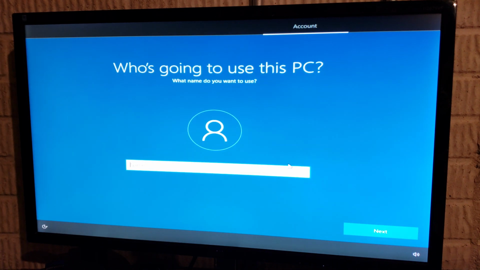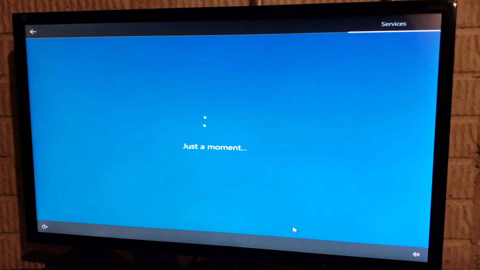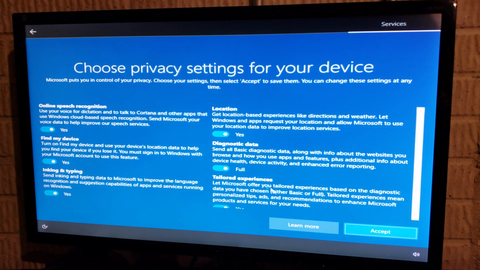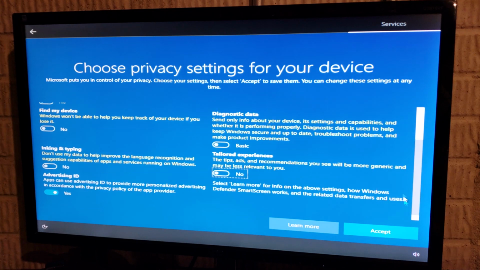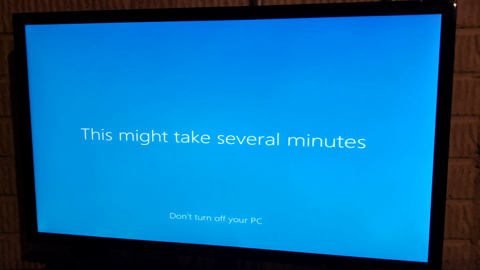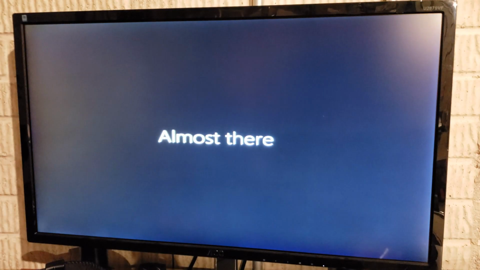And I make sure to turn off all my tracking, which is right here. No, no, don't want that. And then we turn all these off. Just because Windows 10, in my opinion, is way too nosy. So onward and upward, here we go. This may take several minutes. Thanks to the magic of editing, we're done.